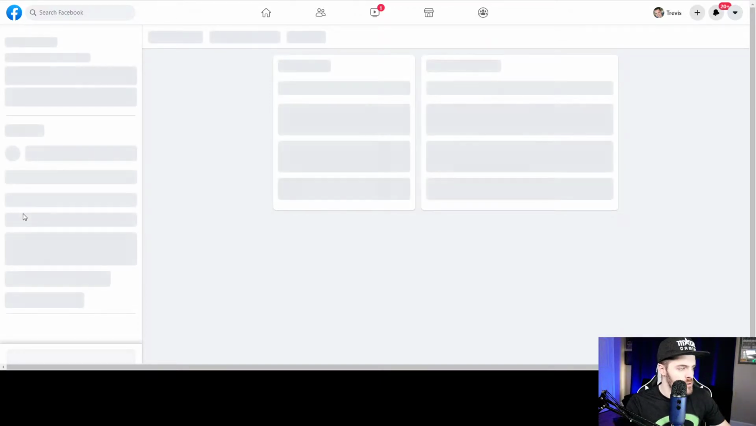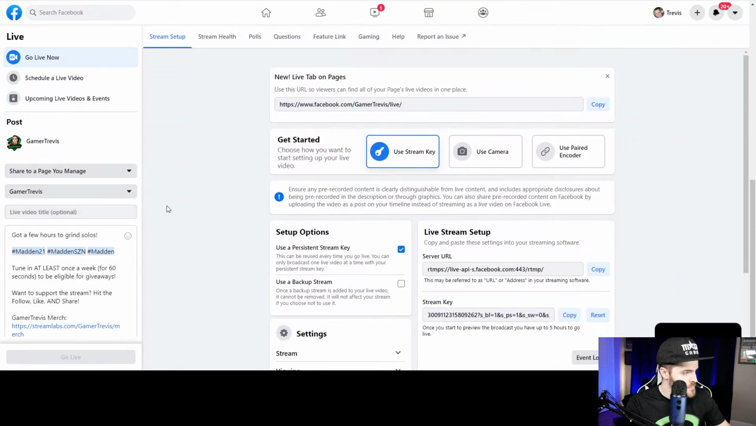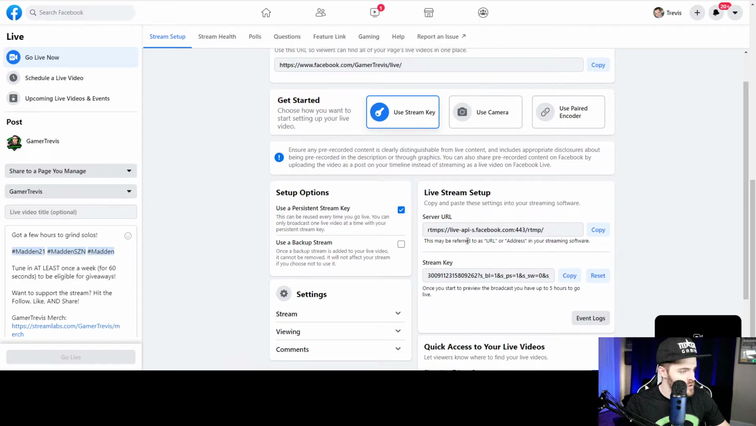Now, what we want to do is we want to get our stream key. Right here at the top, it says Use Stream Key. So you see this right here. This says Use Camera, Use Paired Encoder. Don't mess with any of this. Use Stream Key. So you scroll down here a little bit, you see server URL, don't touch that.